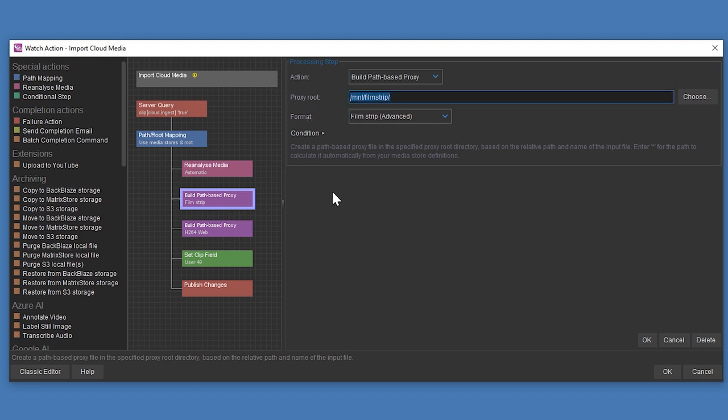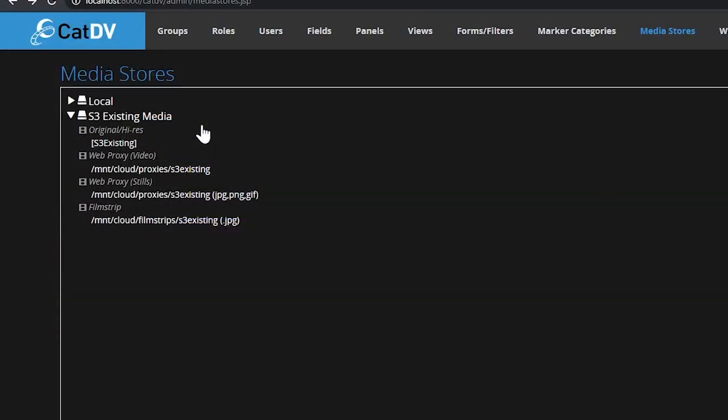Note that the proxy route is local to the worker running this job, but this would typically be a shared volume. My next step creates the H.264 proxy using this new star notation, which means take the proxy route from my media store configuration. Speaking of which, let's look at how I've configured my media stores on the server. As you can see, I have two media stores. Local is for my on-premise media, and S3 existing media is my cloud storage.